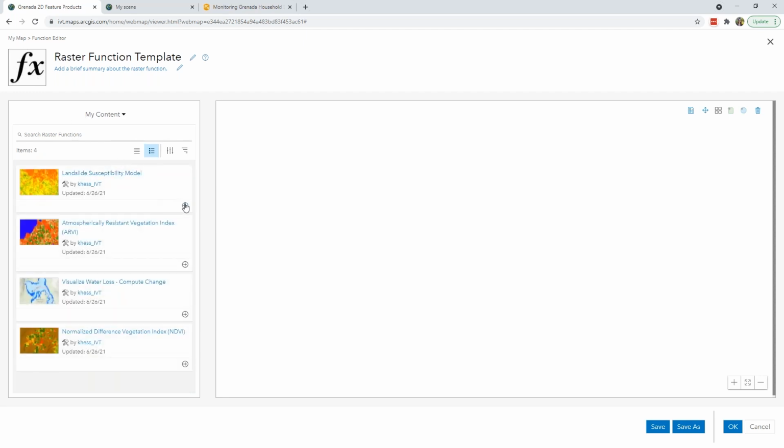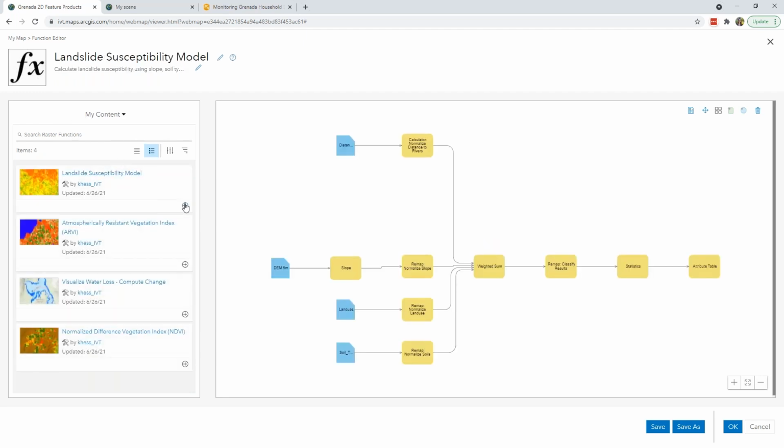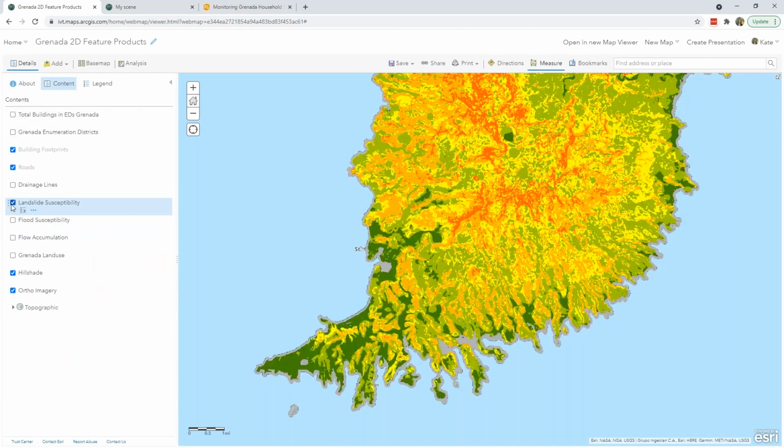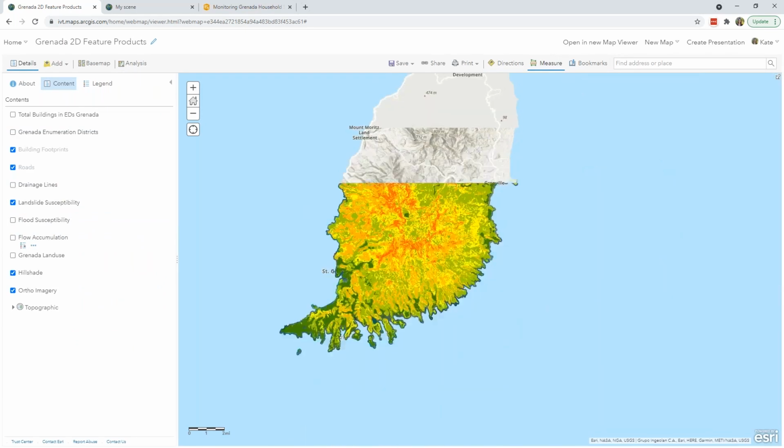I created a landslide susceptibility model. And you can see here we've chained together a series of raster functions, including calculating the slope from our DEM and taking into account our rivers with a distance function and that land use that I did using the deep learning model for the classification. When I run this model, I get a landslide susceptibility layer for the entire country.